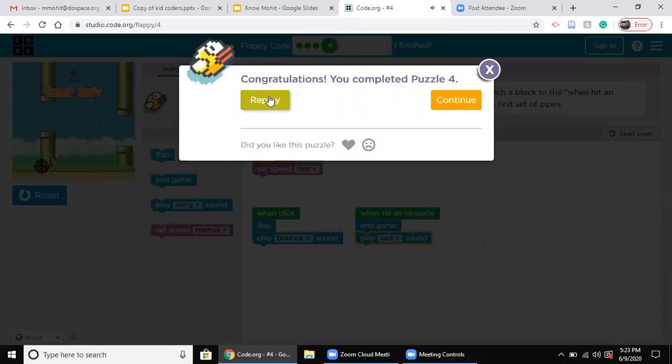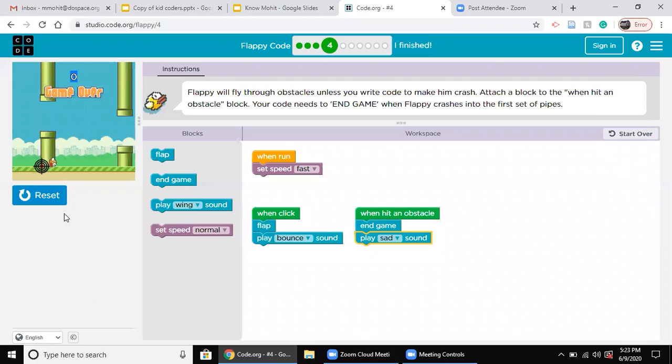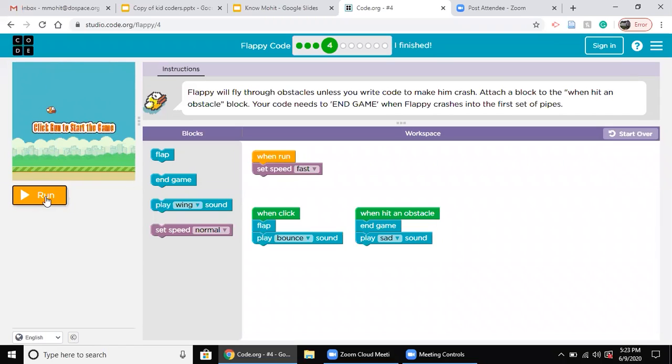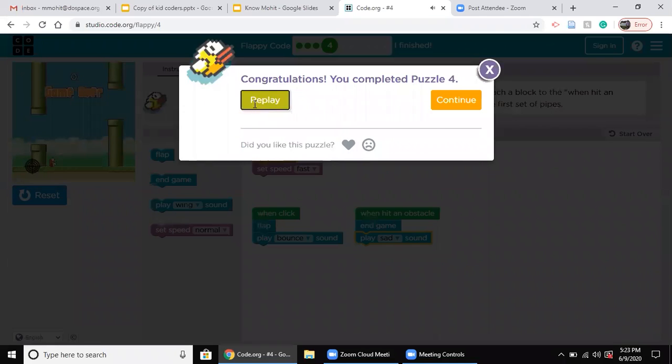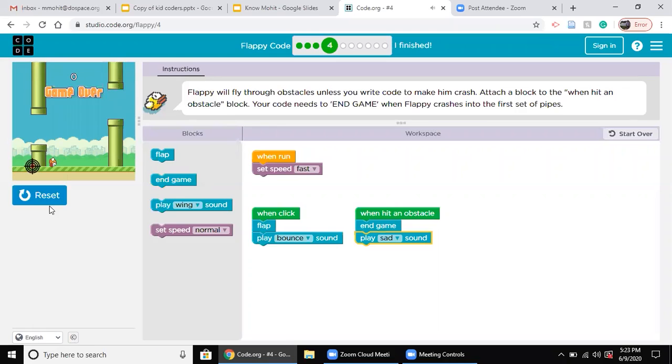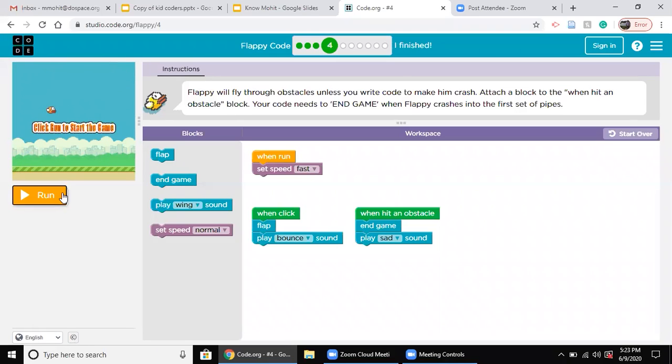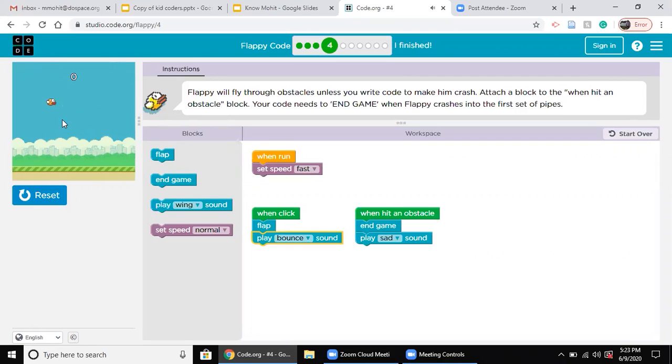That was too early. So I'm gonna click on replay and start it again. So I want to control my flap in a way that I have to go at least past some obstacles. So I'm gonna click on reset here, click on run, and then click again to start with. That was too early for me again. So I'm gonna start it again.